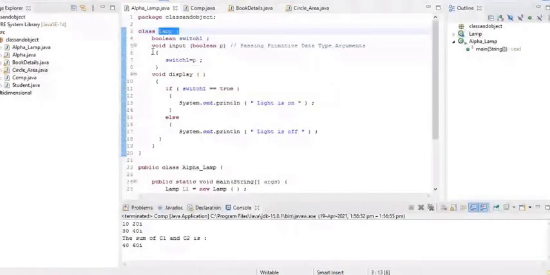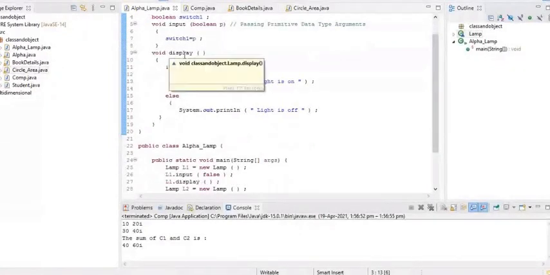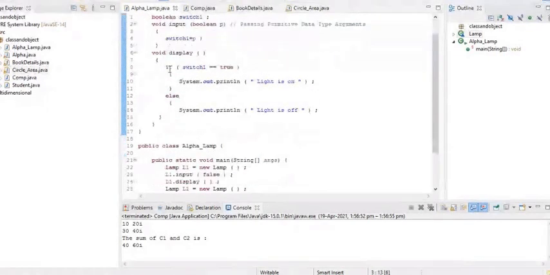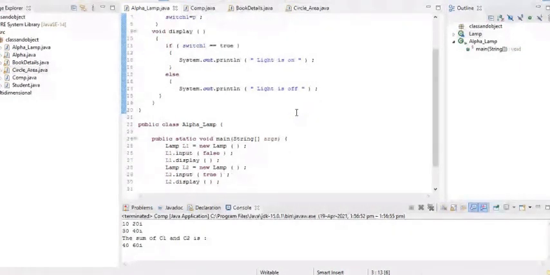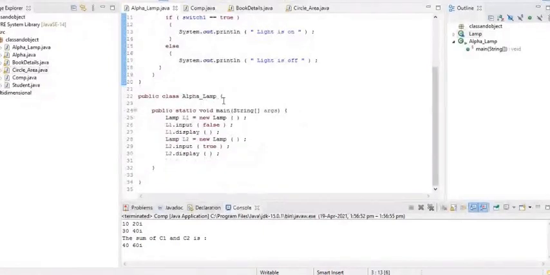Then there is a method called display. This is the member function, and it is going to display the value of the data member switch1. If switch1 equals true, it will display that light is on, because switch1 equal to true means the switch is on, else the switch is off, and it displays that light is off. Then I have defined the class AlphaLamp. This class consists of the main method, so the file name must be alphalamp.java.